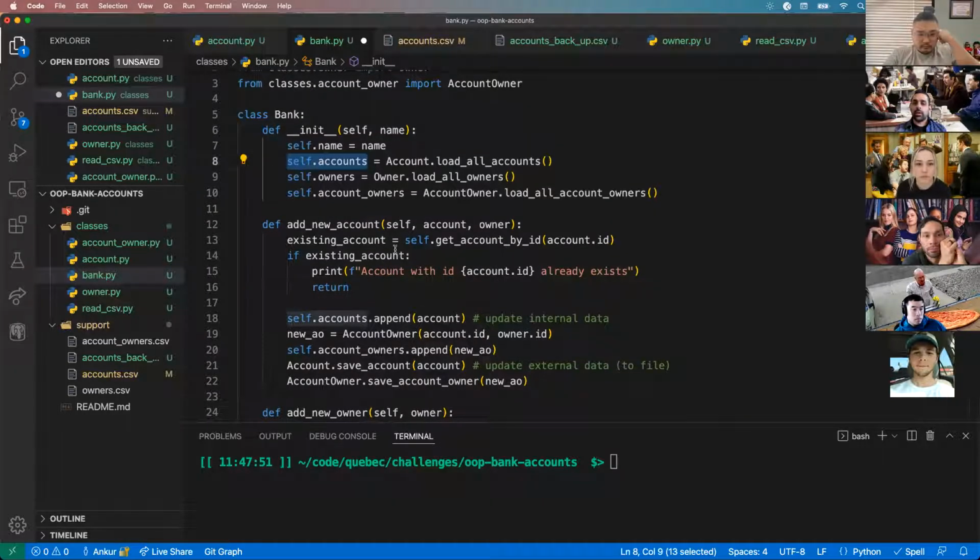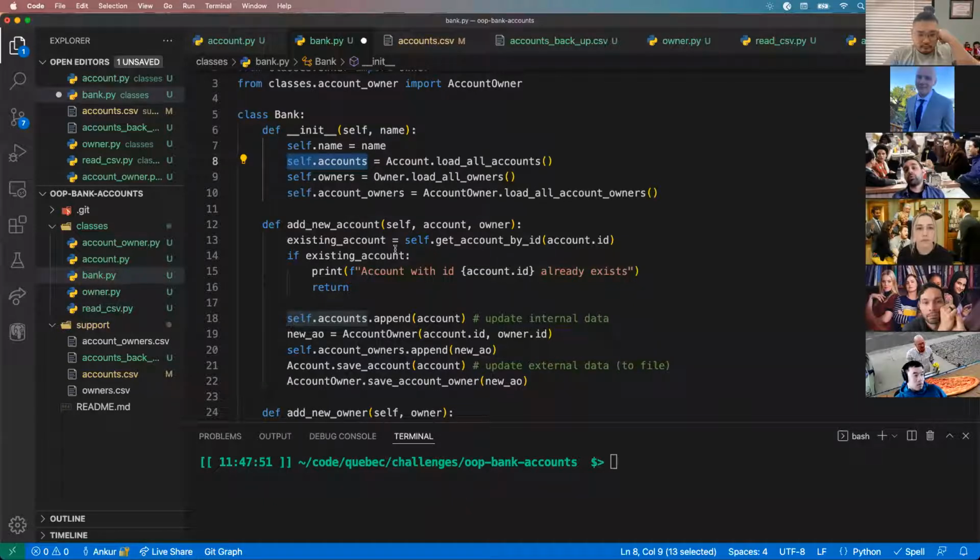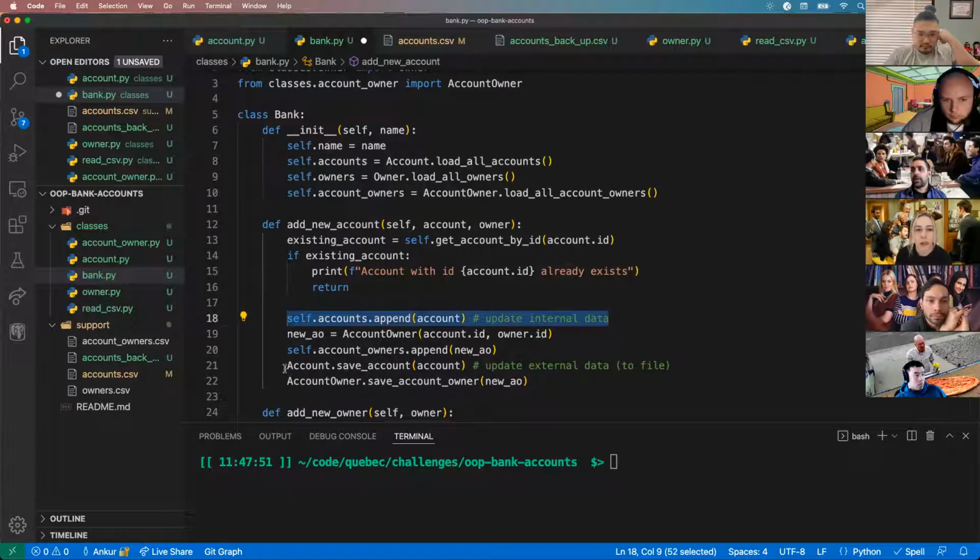We don't want to keep reading from the CSV file because that's an expensive operation. I've seen that in the past where students were like, all right, I'm not going to store anything internally, I'm just going to read from the CSV file. That can work in terms of getting the correct results, but it's not proper design. We don't want to always read from the file when we could have internal memory to rely on. So that's why we need to update our internal data and our external data in sync here.